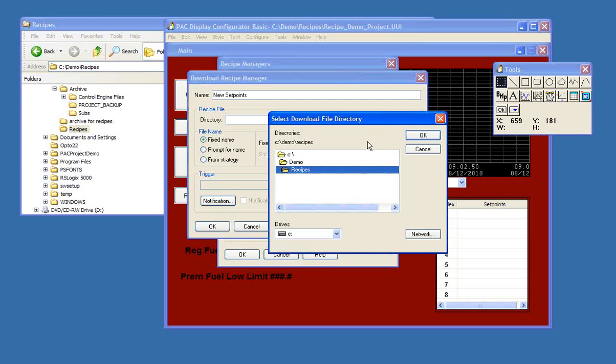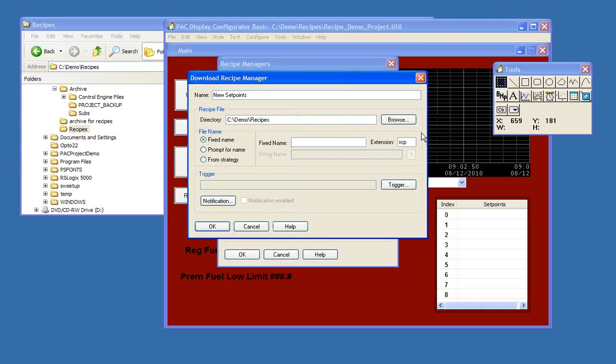I'll choose the Browse, select the directory. So I've selected the directory that my recipe file is in, of course. And this time, we'll just do a fixed name. This is the option I did on that second button. And I'll just enter the name of my recipe, keeping the extension RCP. Okay, so I've specified the file, but not the trigger.